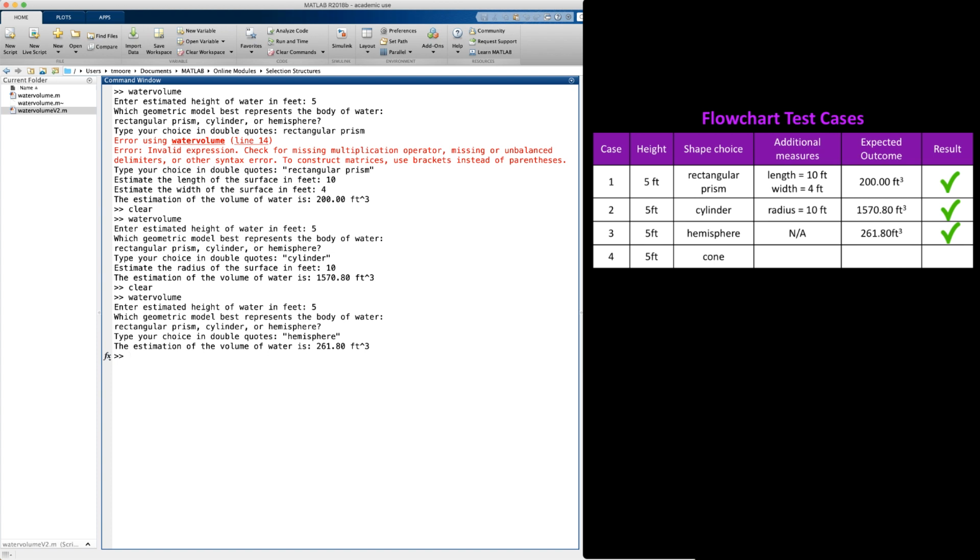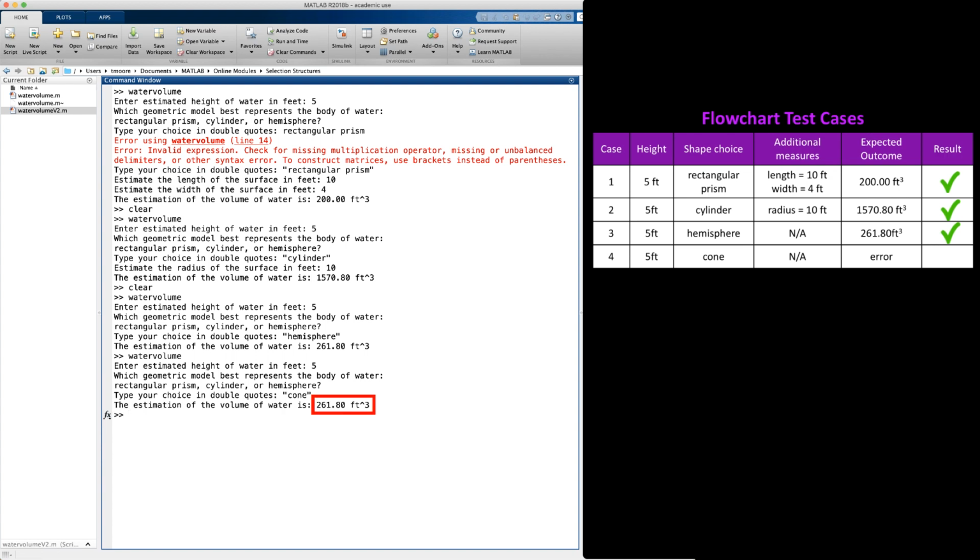Let's do cone. We would hope that this will give us an error, so we don't expect additional measures to be requested. Let's run the code. I put in 5 and cone in quotes. It doesn't give me an error, and the output is the same volume as the hemisphere. Let's take a look at our flowchart to see if we can figure out why.